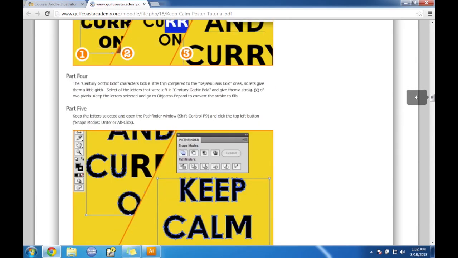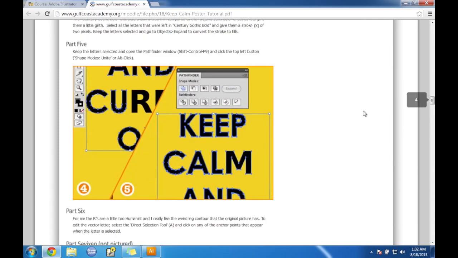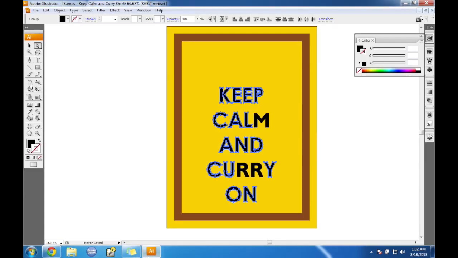Okay, so we're going to keep these letters selected. We're going to open the Pathfinder window, Shift-Control-F9, and click the top left button, Shape Modes Unite. Okay, so let's see if we can do that. We're going to head over here.